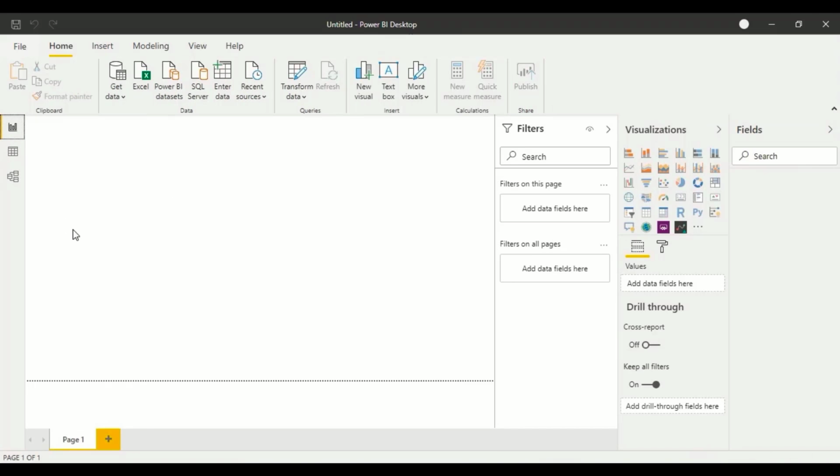Okay, now if I go down, you can see the page information. By double clicking, we can rename the page. For example, I'll call it the master data and I'll hit enter. So you can see that the page name is now changed. Now you can add more pages by clicking on this plus sign. So it's very similar to your worksheet.